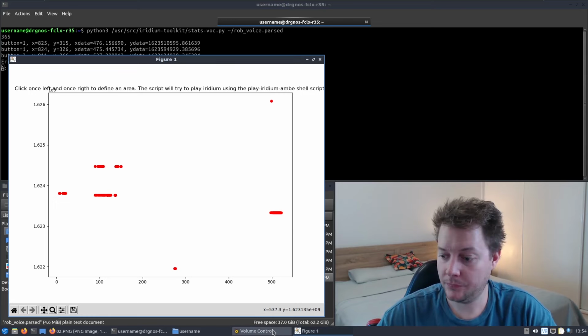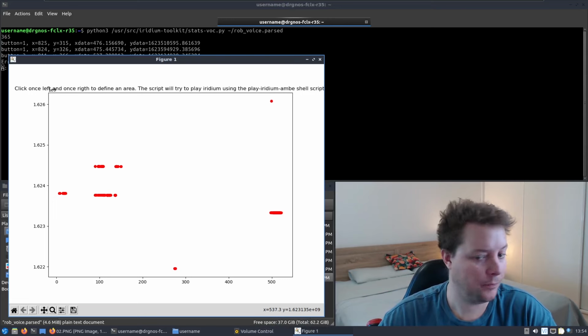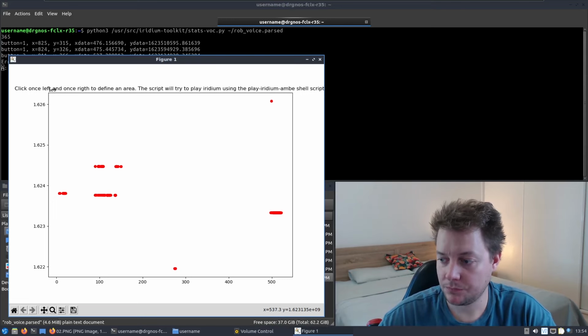Hello, testing 1, 2, 3, 4. Testing Iridium Toolkit. Testing Iridium Toolkit. DR Iridium and Iridium Toolkit 1, 2, 3, 4.